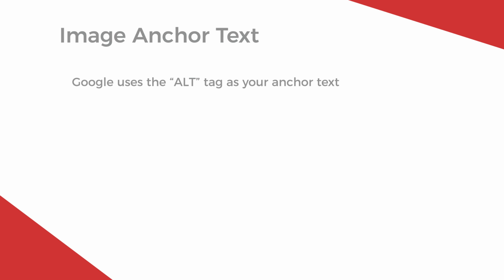The fourth type of anchor text that you need to know is an image anchor text. Google uses the alt tag of an image as the anchor text for a link. And so this only really matters if you're linking from an image to your website.